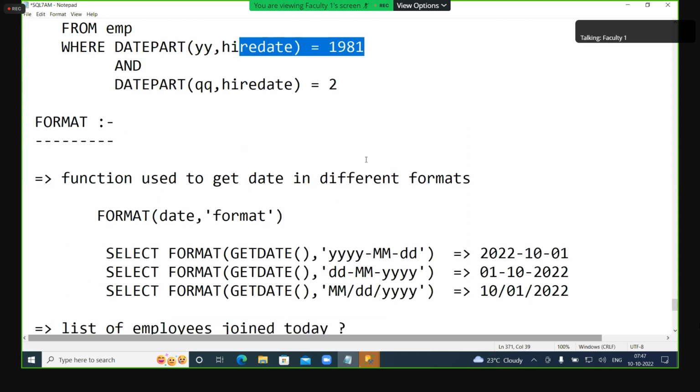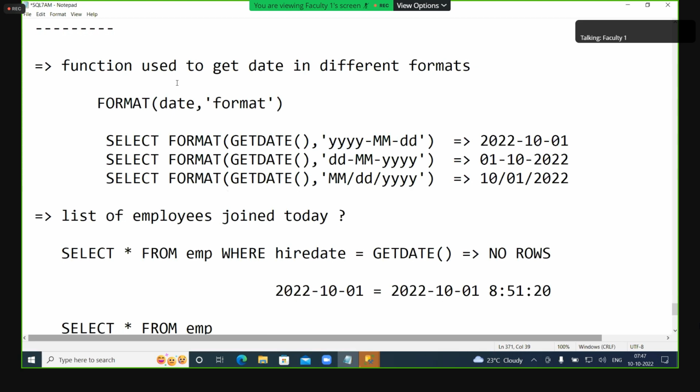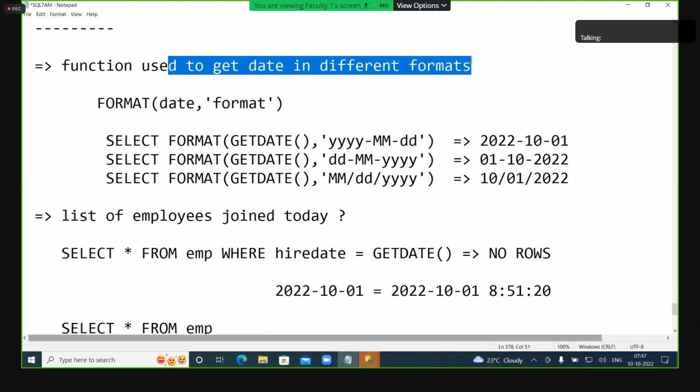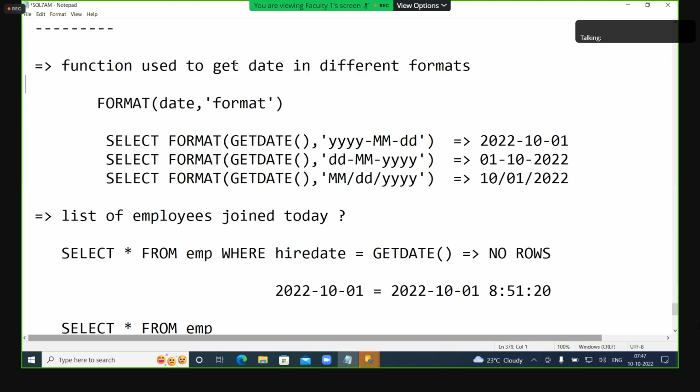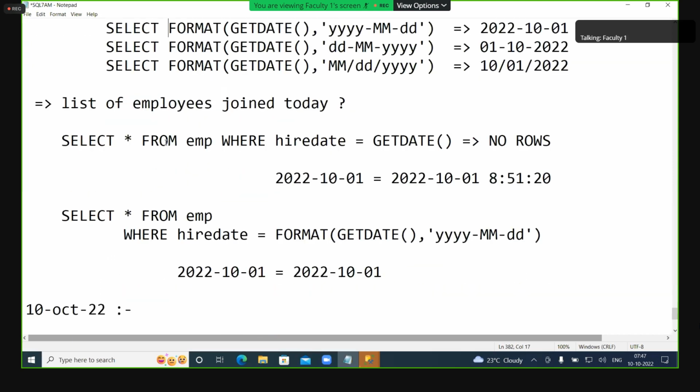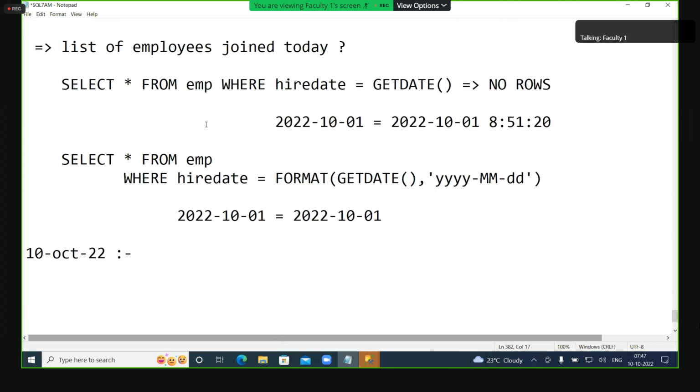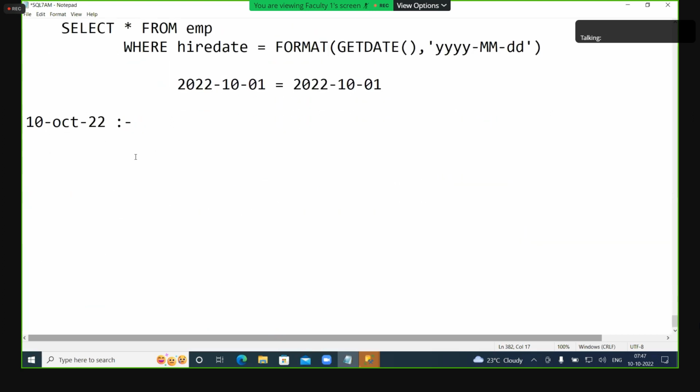Then this is used to get the date. Used to display the date in what? Different formats. If you want to display the date in different formats, we can use this one, the format function. Understood? Now next one is there. What is that? DATENAME.